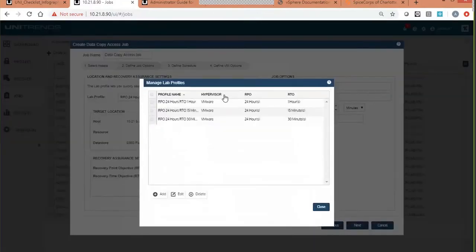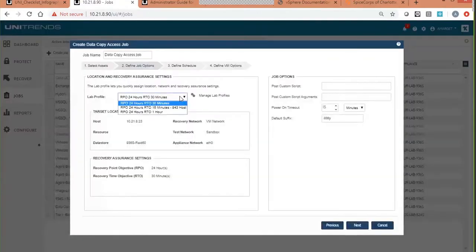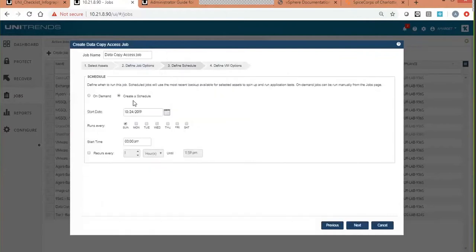Once the profile has been configured, we've got a number here. You can select them from the dropdown. Once configured, they'll be available here in your lab profile dropdown. You select the profile and the target for setting. You can review the location, the RPO, and the RTO that you set for these particular tests. Go over to next to create the schedule.